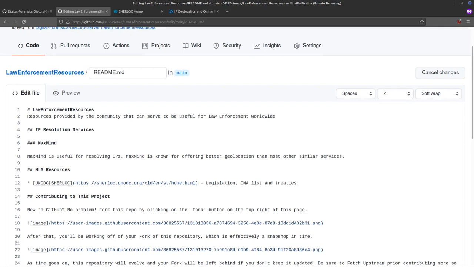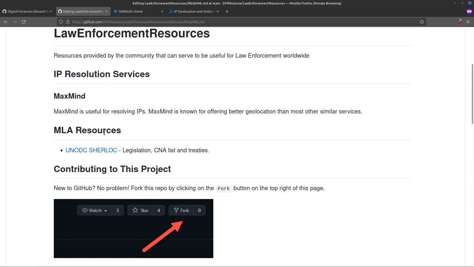So let's go ahead and preview that. We should have a new heading called MLA resources. We should have a bullet point with a link and a little bit of a description here. So click on preview, and then that's exactly what we have here. So MLA resources, UNODC Sherlock, and I can click on it, and then we have a little bit of a description. And that looks a lot cleaner than actually a couple of these things up here.